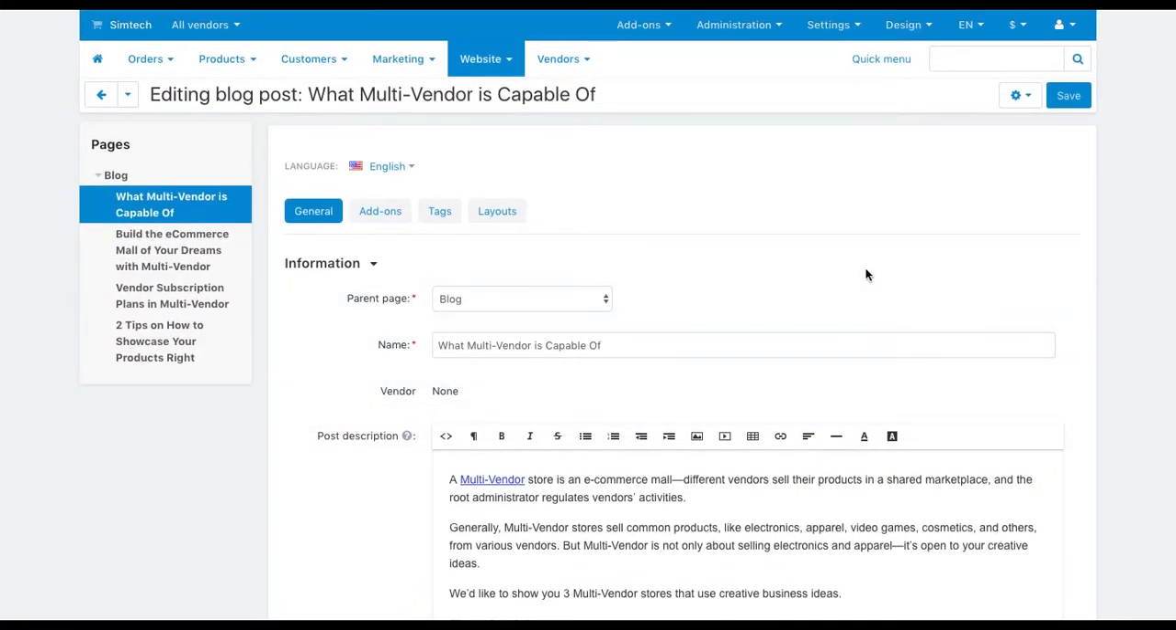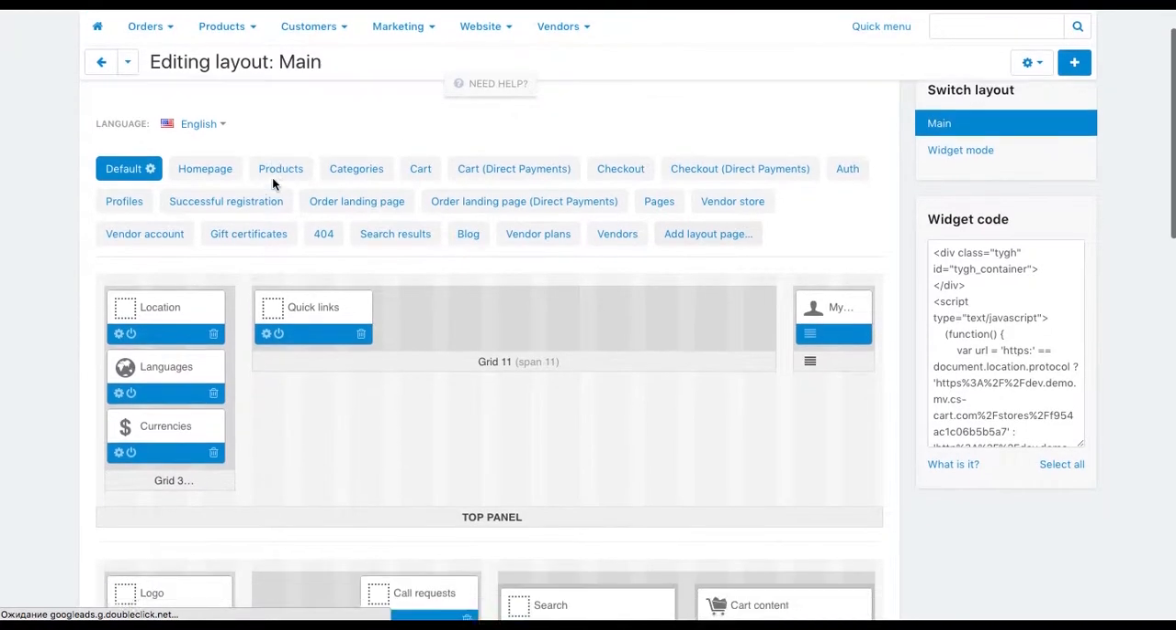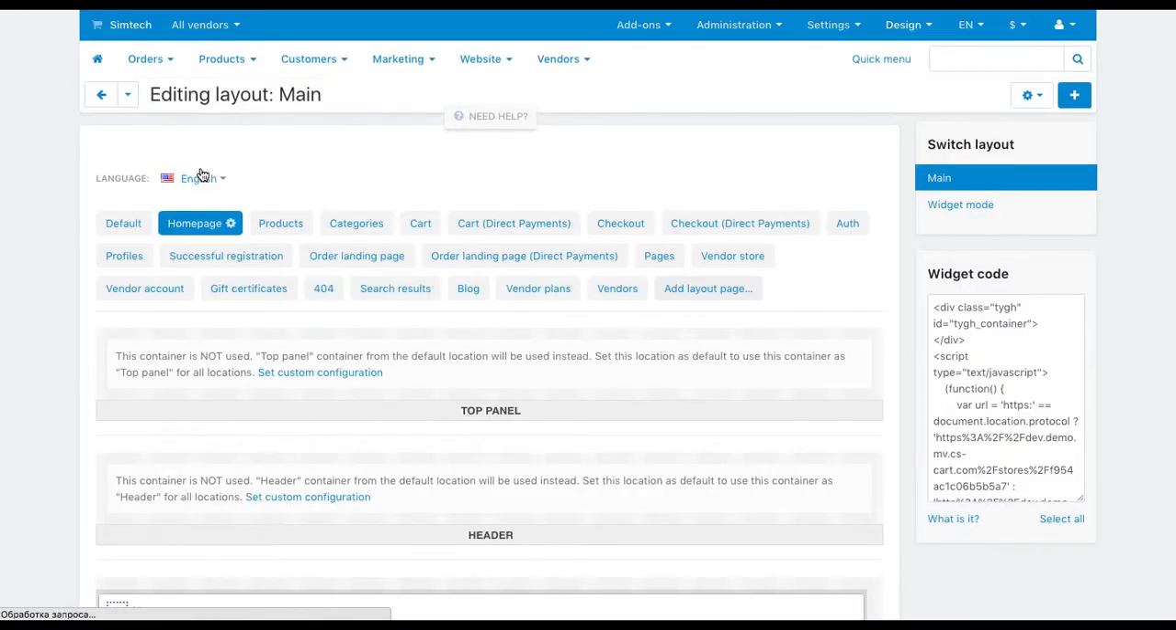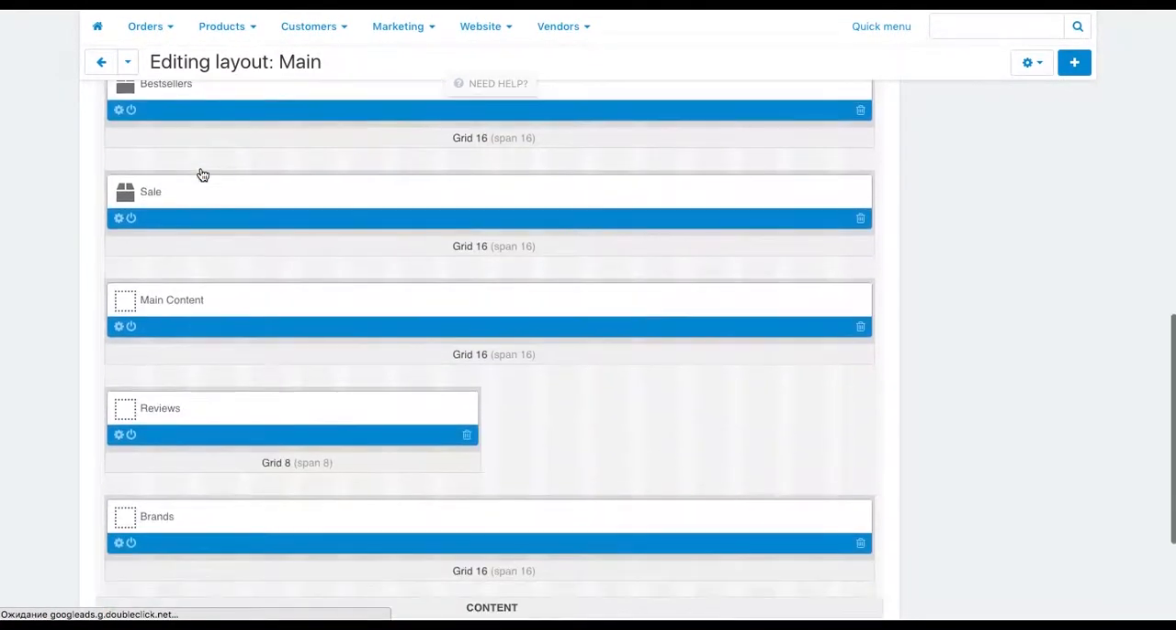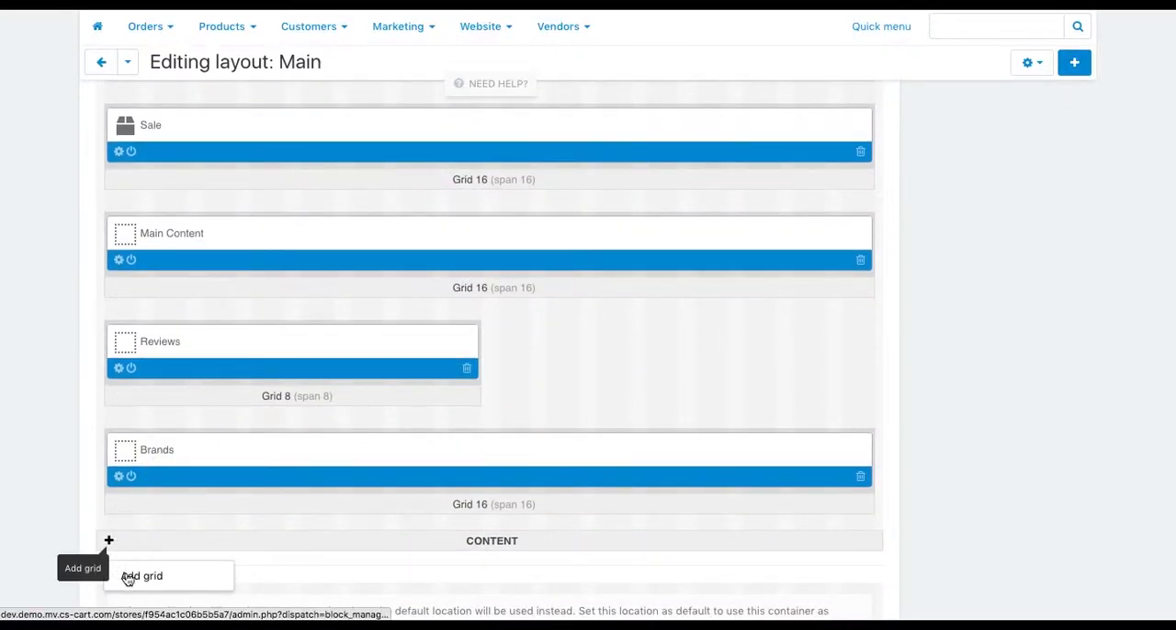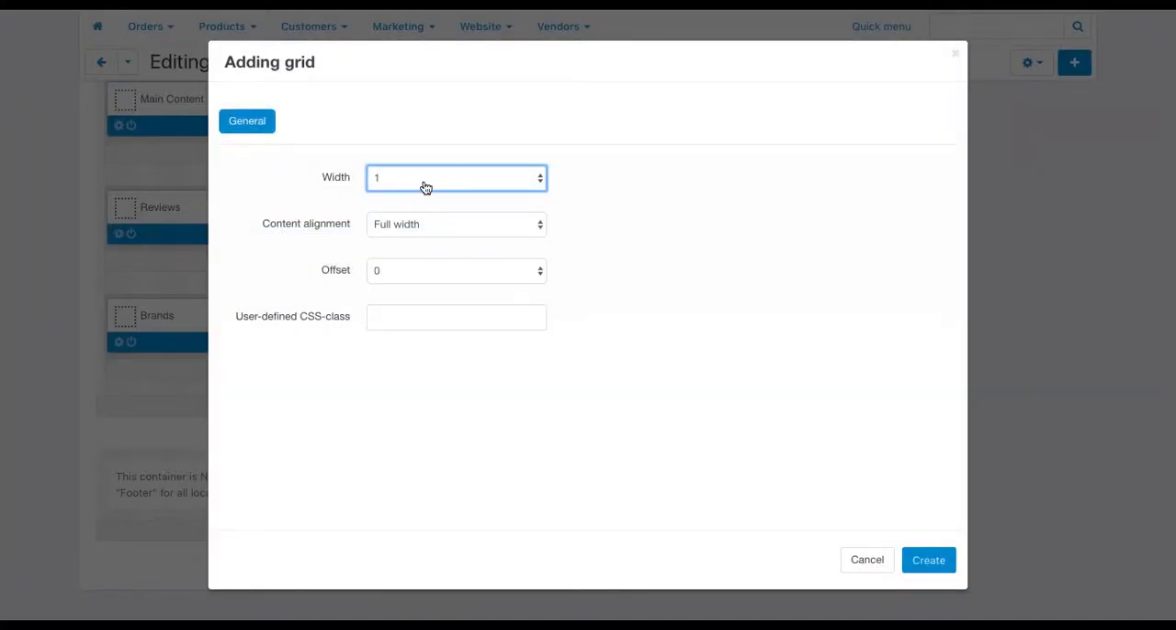After you create a couple of posts, make the blog visible on the marketplace storefront. To do this, go to Design, Layouts, and choose the desired location. Let's add the blog to the home page. OK, add a new grid to place the blog into.